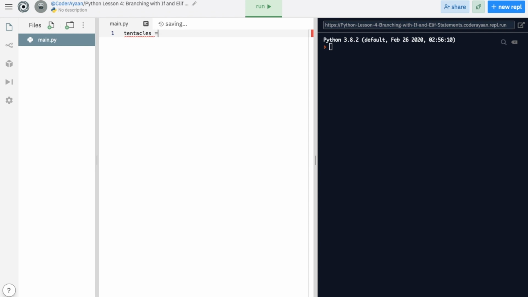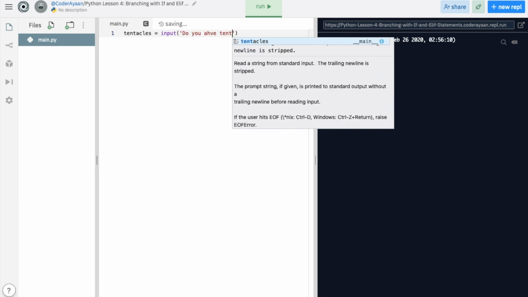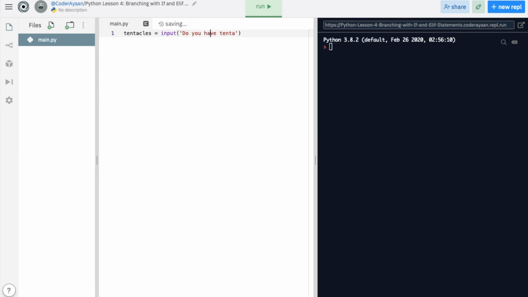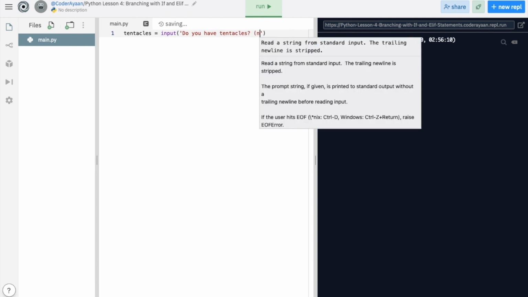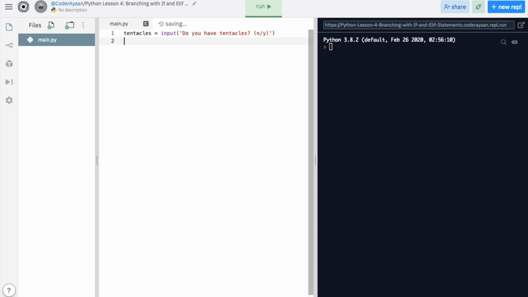Pick a variable called tentacles and make it an input statement. Do you have tentacles? We're going to ask the user whether they have tentacles or not. And we'll ask them to type in N or Y, which is no or yes. Now let's use our first branch called an if statement. So if the tentacles variable is equal to y, meaning if the user entered y, which means yes, we need our colon.